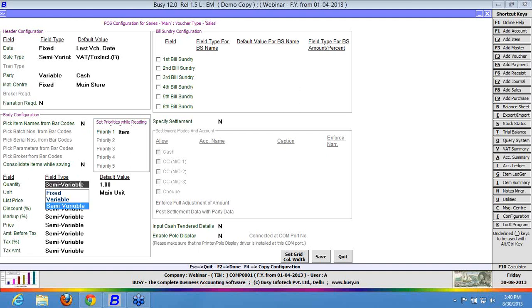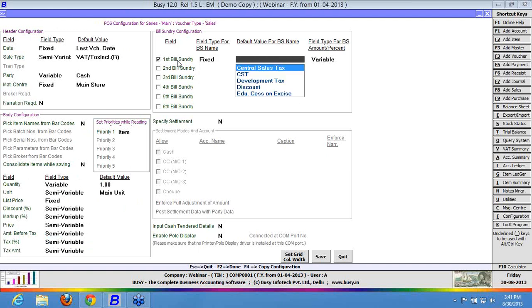Same thing with the relevant fields of the items. Quantity, you want it to be variable or semi-variable. Price, you want it to be fixed. So this is just an example. Any bill sundry you want to add, again you can see it's asking whether it is fixed or you have the option to change it. I said my first bill sundry is fixed. It's going to be discount, and again the field type, whether amount or percent, you want to freeze it or keep it variable or semi-variable. Like this you can give the bill sundry option up to 6. 6 is the maximum limit that you can use in the point of sale.